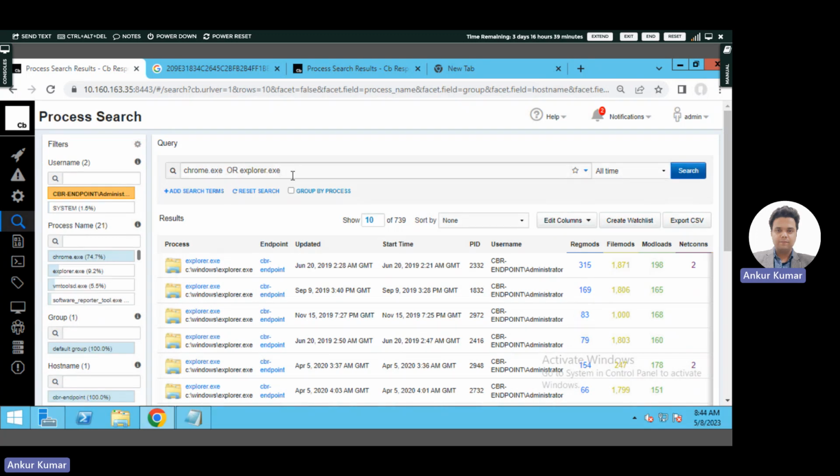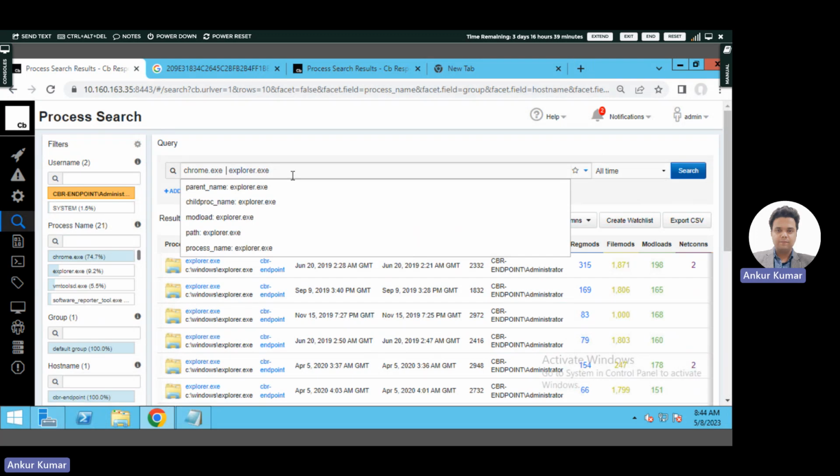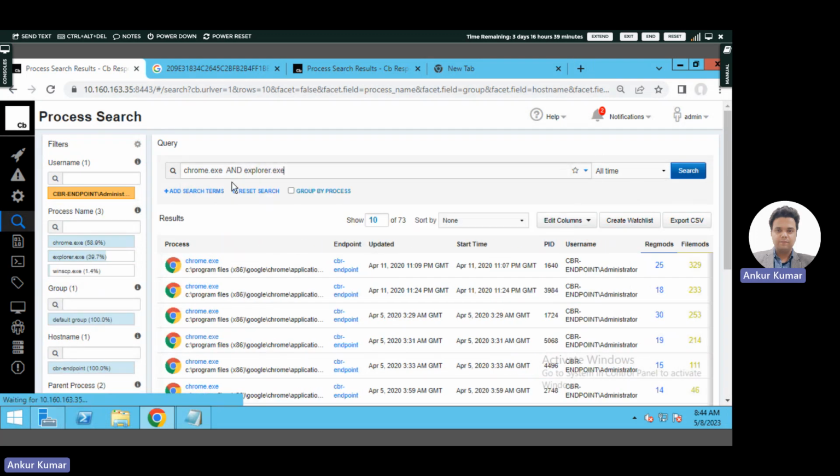But in the condition of AND, if you can see here, it will provide me the result for that particular process, which is actually having both these keywords here, chrome.exe and explorer.exe. This is a very interesting operator. Now, suppose you want to save this search, it's a very nice feature.